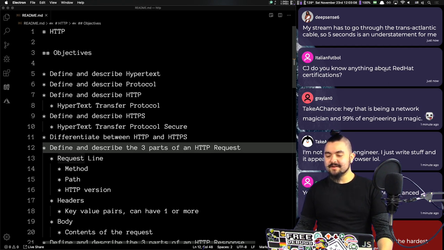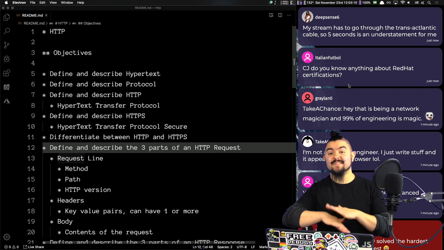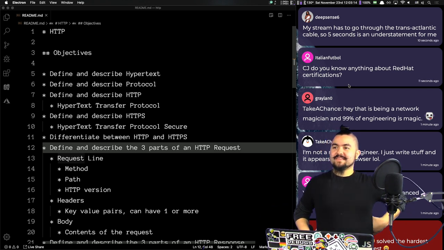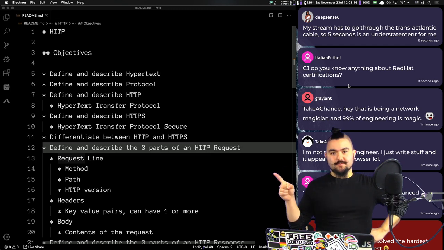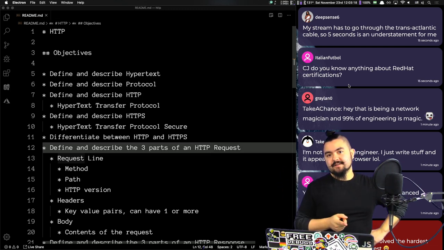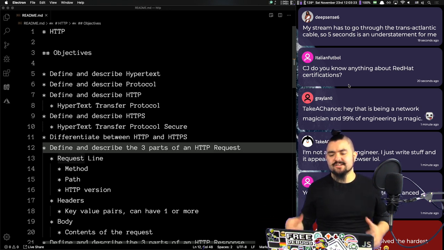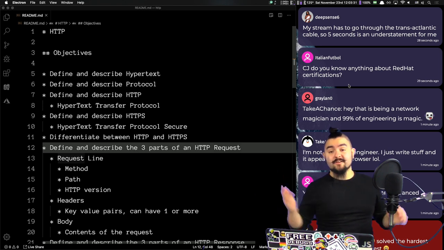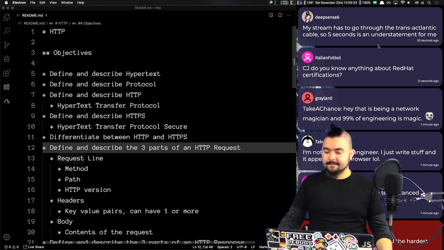Do I know anything about Red Hat certifications? Nope. I don't have any certifications. They can be useful when you're looking for a job, especially a job of a particular type, because you can say, hey, I have this certification. I kind of know what I'm doing. But building web applications, you can get a web developer certificate from somewhere. I don't know. I don't have any certs. I don't really know much about them.